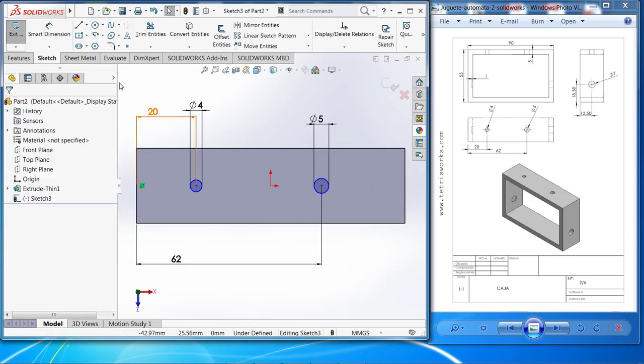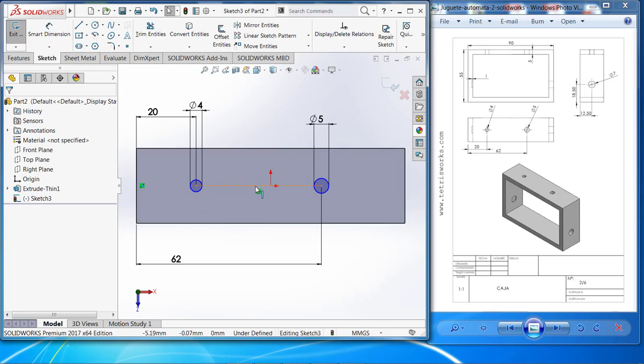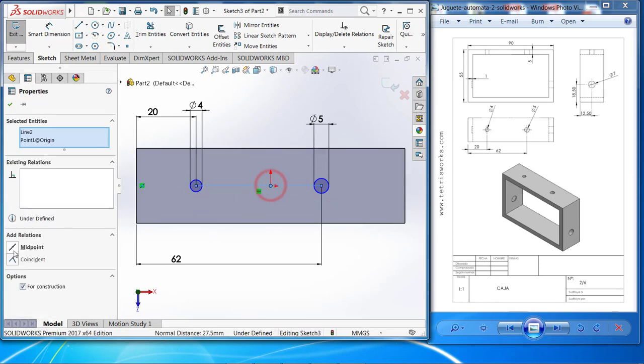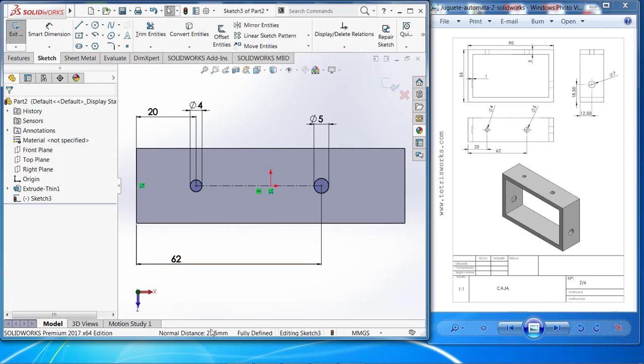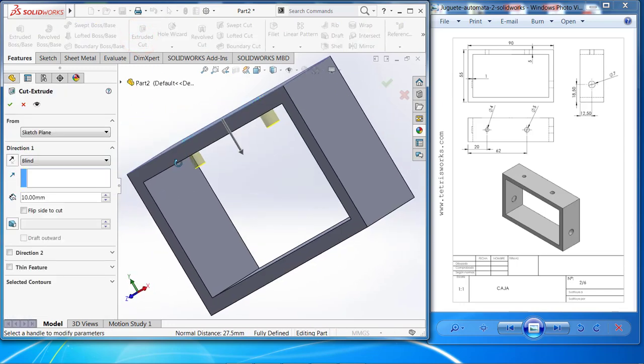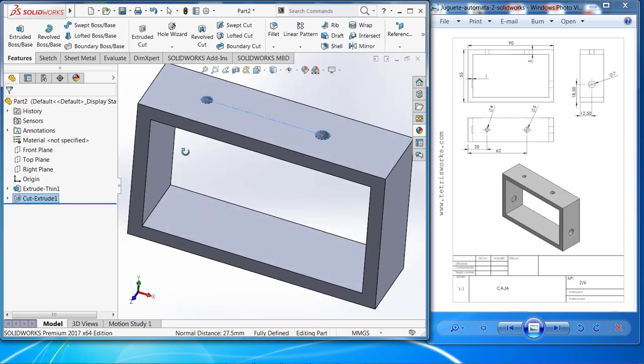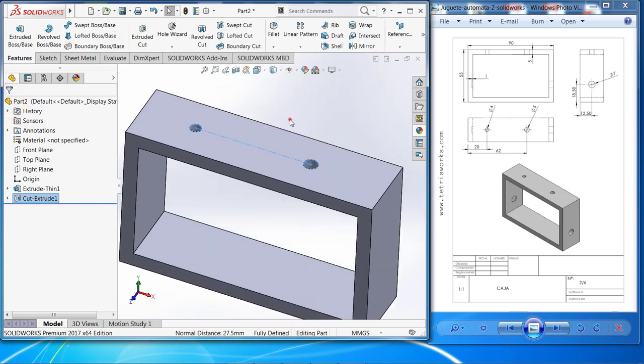Now it is under defined, so we have to give some more relations to it. So center line and this coincident. Now it is fully defined, so click back. Now select Extrude Cut and cut it. Okay. Now two holes are cut.